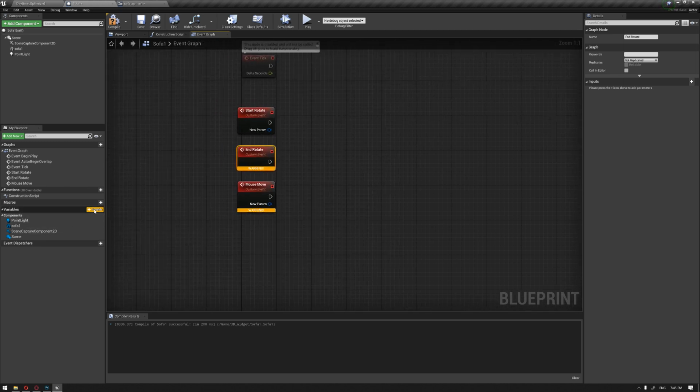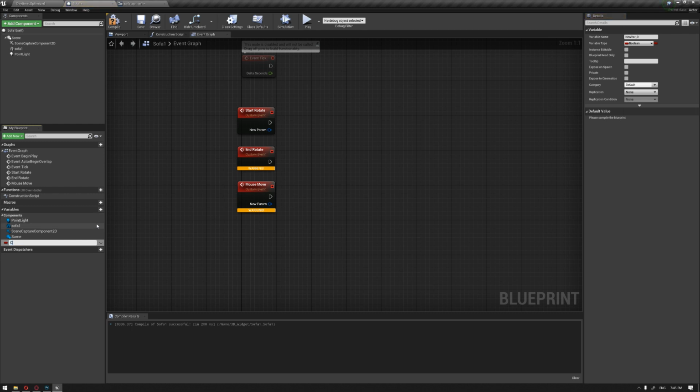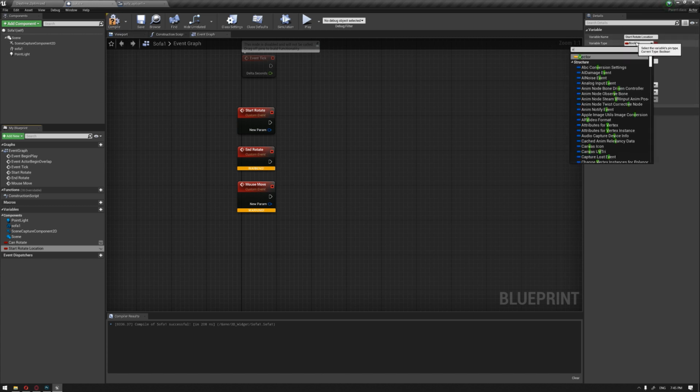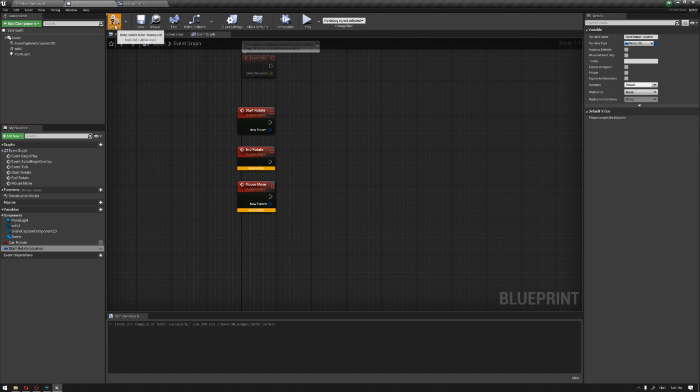So we need to create also 2 variables. We're gonna call this can rotate, so this is a condition, and another variable which we're gonna call the start rotate location, and we're gonna make this a vector 2D.